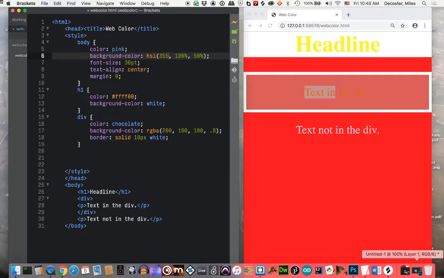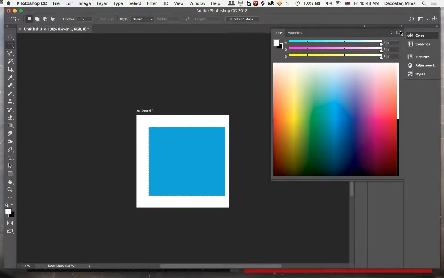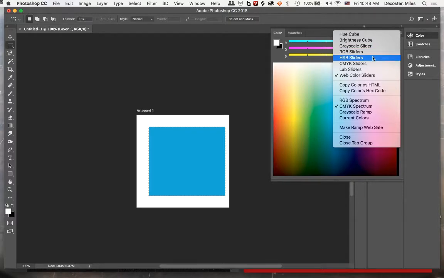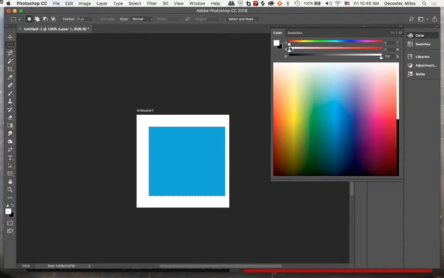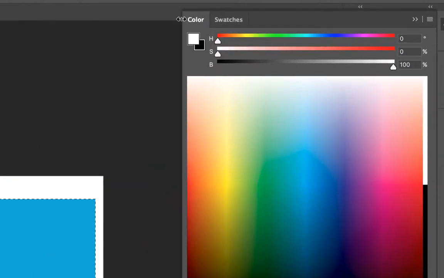You can also do that in Photoshop. So if I go to my choices here, there's HSB sliders. So hue, I go around the color wheel, so you can kind of see it here. So it's like the spectrum or the rainbow. Saturation is how intense the color is, and brightness is the light-dark value.